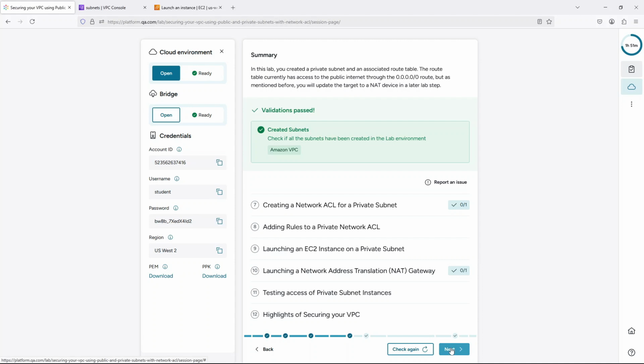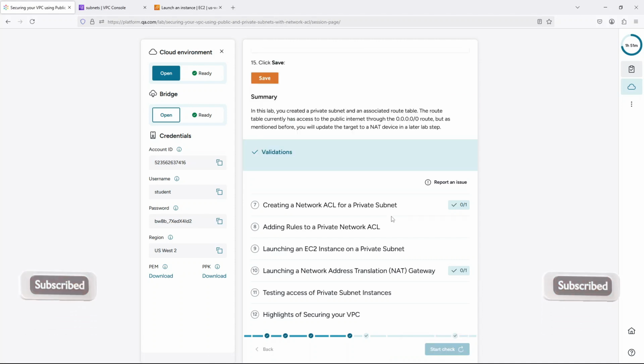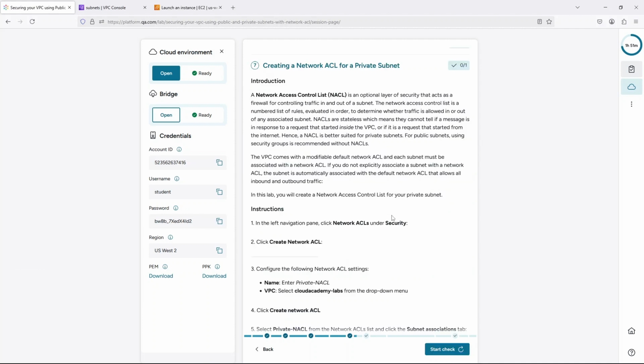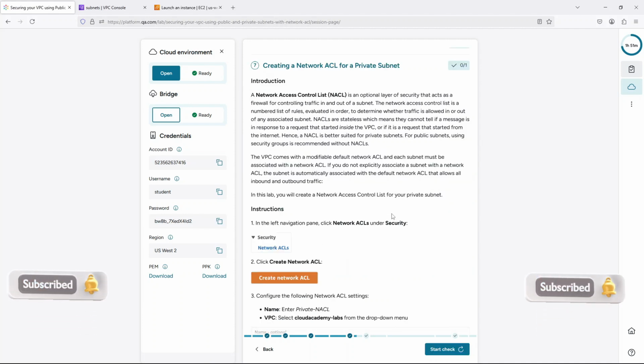Step 7, creating a network ACL for a private subnet. Introduction. A network access control list, NACL, is an optional layer of security that acts as a firewall for controlling traffic in and out of a subnet. The network access control list is a numbered list of rules evaluated in order to determine whether traffic is allowed in or out of any associated subnet.